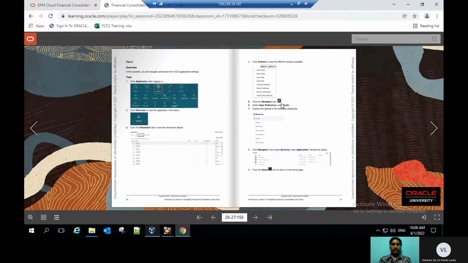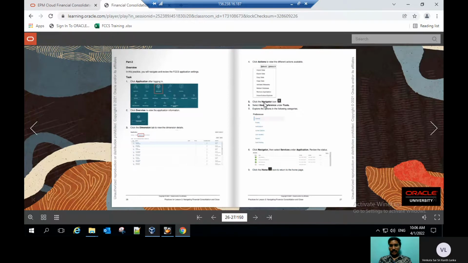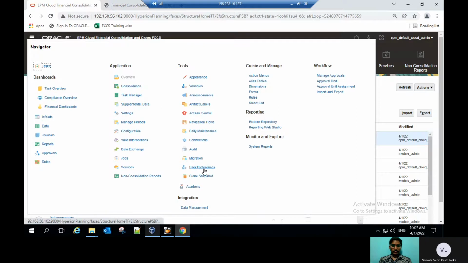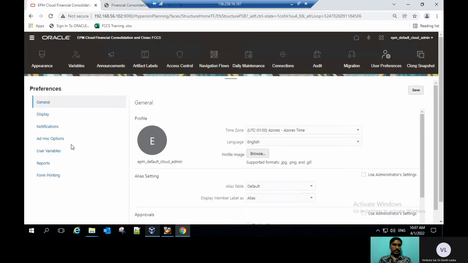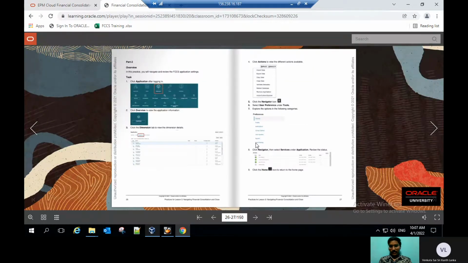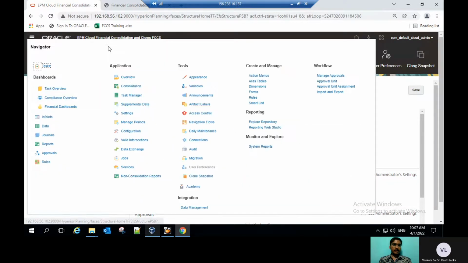Click the navigator icon. Select user preference under tools. Explore the options in the following categories. These are the options for user preference. Click navigator and select services under application.